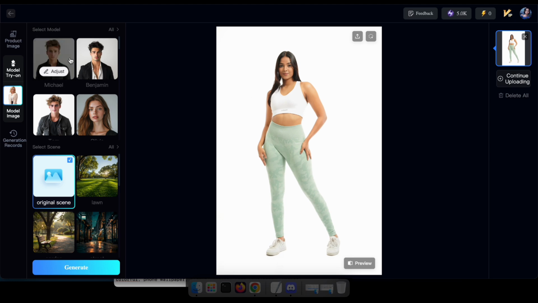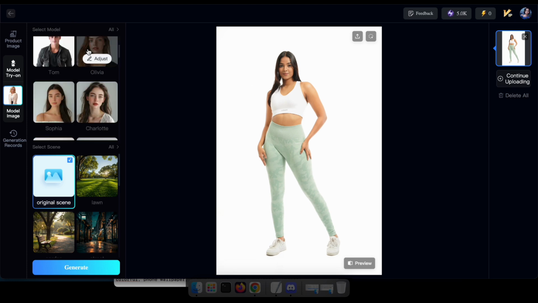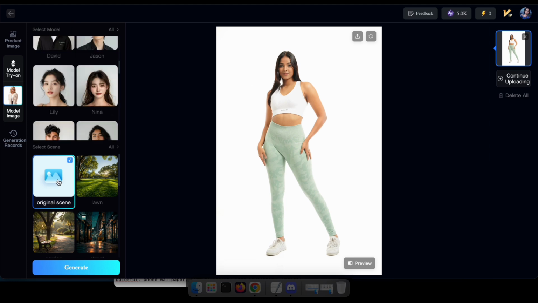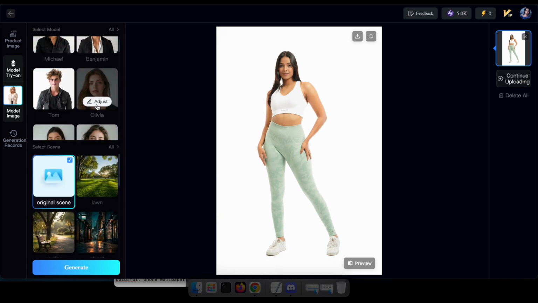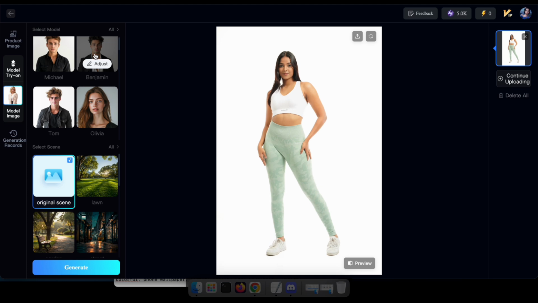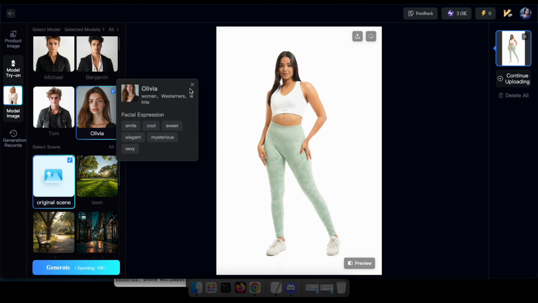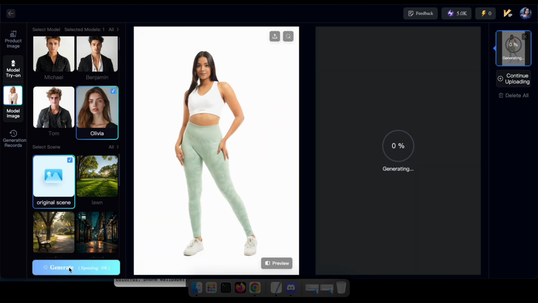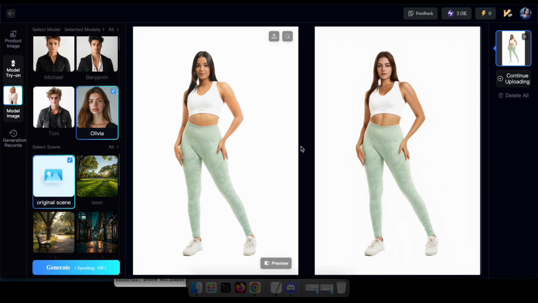Alright, you can now choose the model you want to feature in your final photo, as well as select a background if desired. After making your selections, simply click Generate to view your final result. Absolutely, it's a more streamlined and concise version.